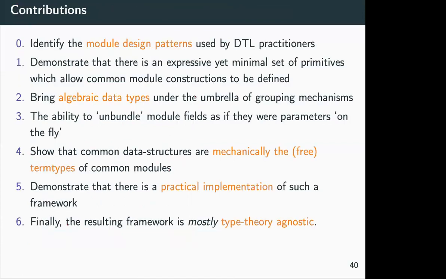All right. And I'd like to just point out that our contributions are, we were able to identify module design patterns that are actually used in the wild. We brought algebraic data types into the fold of grouping mechanisms. We can mechanically generate term types used by programmers from theories that mathematicians are interested in. And we have a practical implementation for all of this. And it's mostly type theory agnostic.